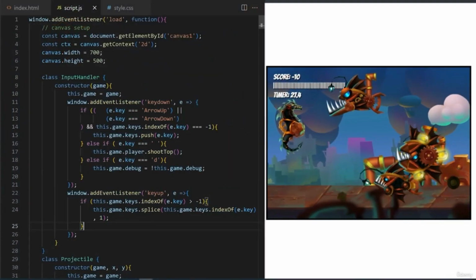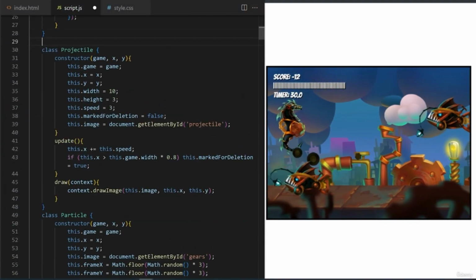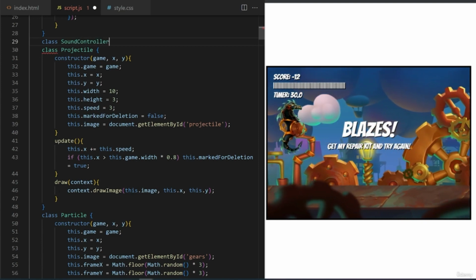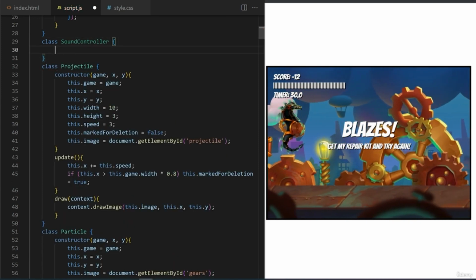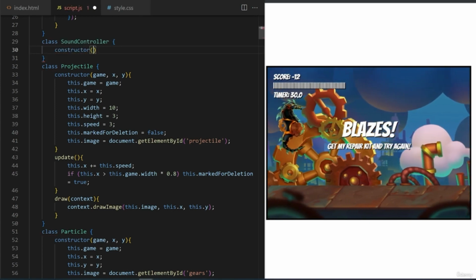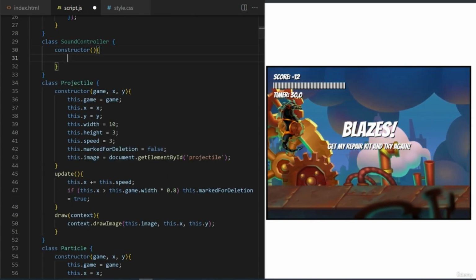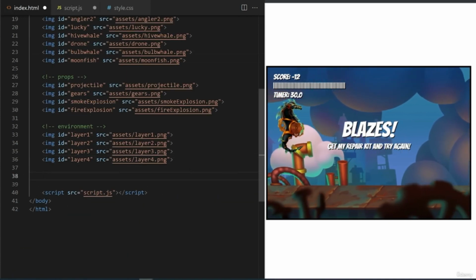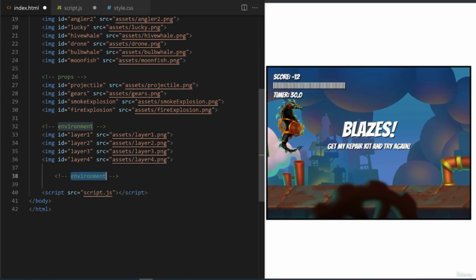Adding sound will make a big difference. There are many ways to add sounds to the game. Let's keep this beginner friendly and do it in a very simple way. I will create a class called Sound Controller to keep all sound functionality in one place. Constructor will have properties that each link to a specific audio file. We will include audio files in the project here in index.html.